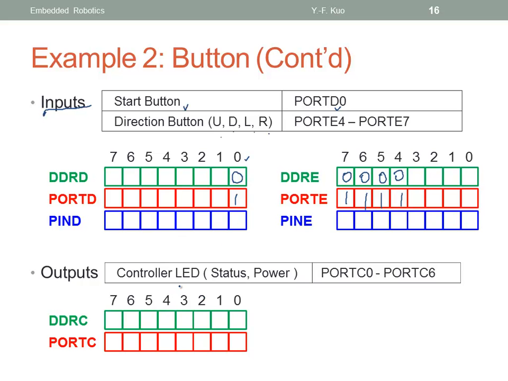Okay, and the LEDs are used for outputs, right? So the LEDs are pin 0 to 6 in port C. Okay, so for 0 to 6, we have to write 1 in these registers, so they can become the output.